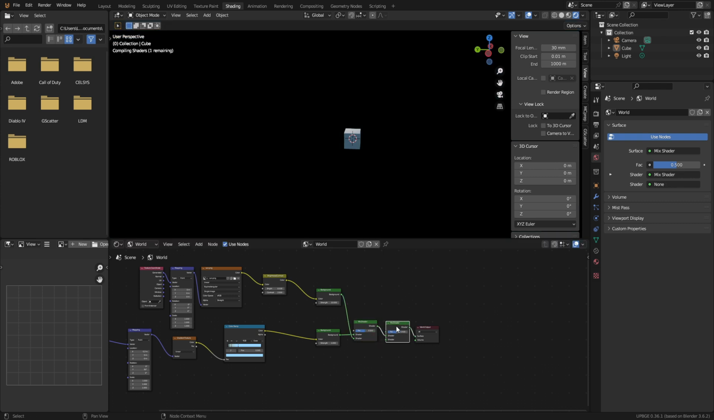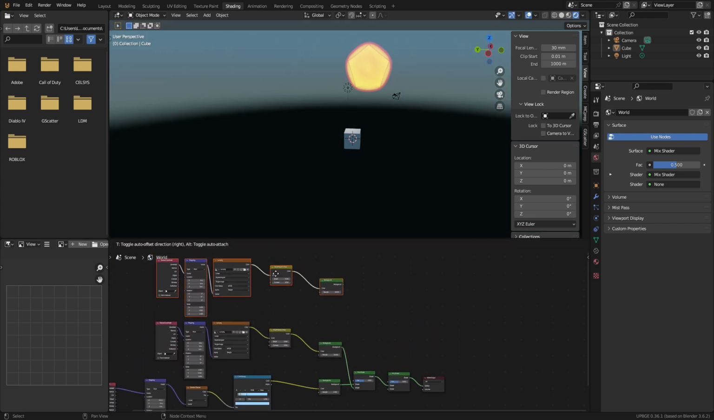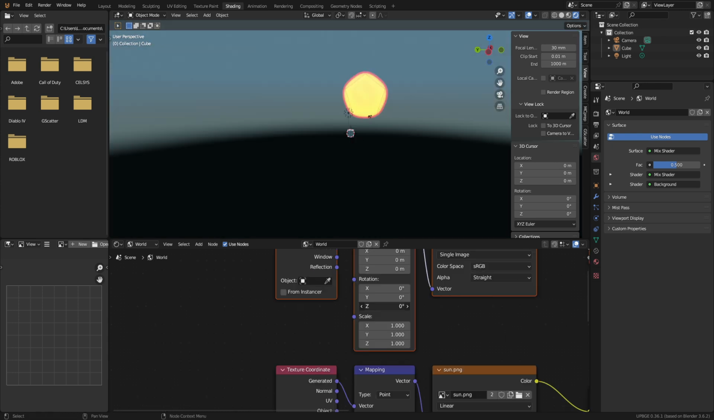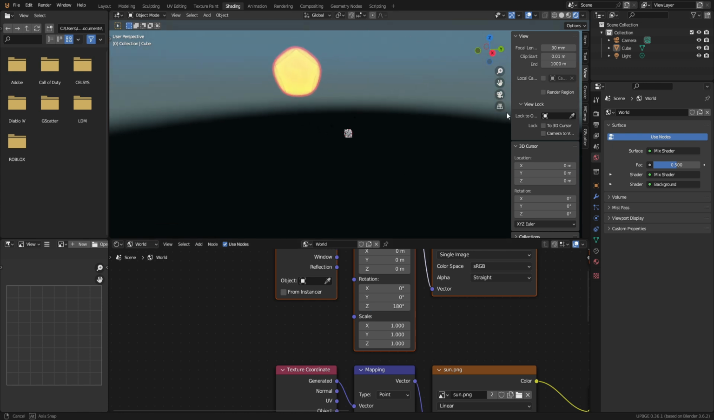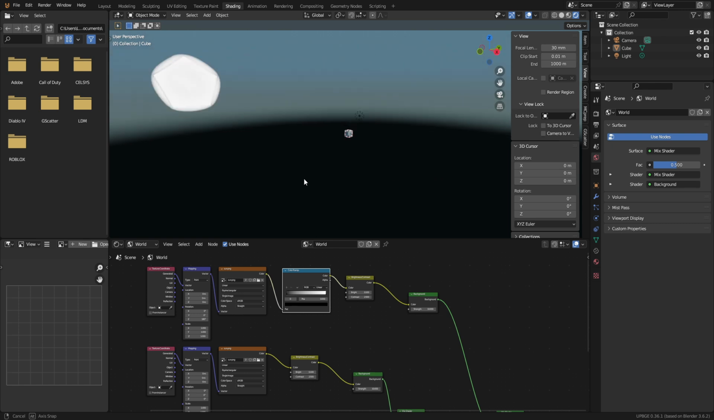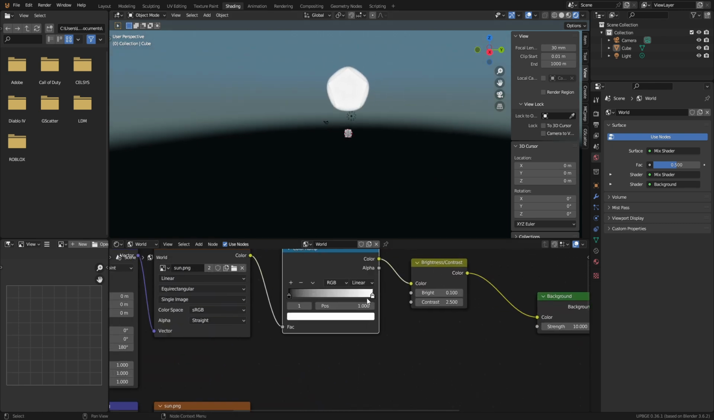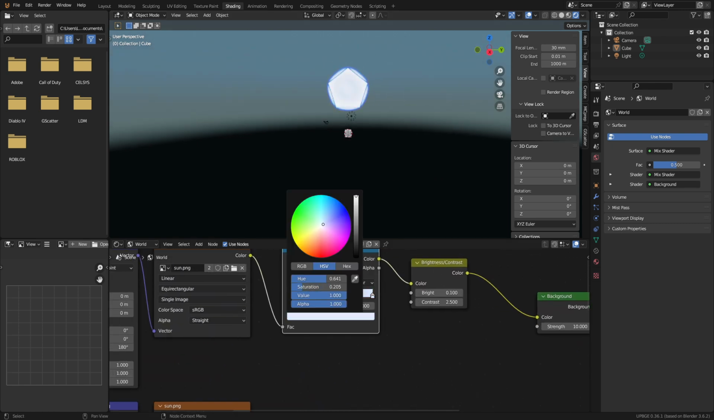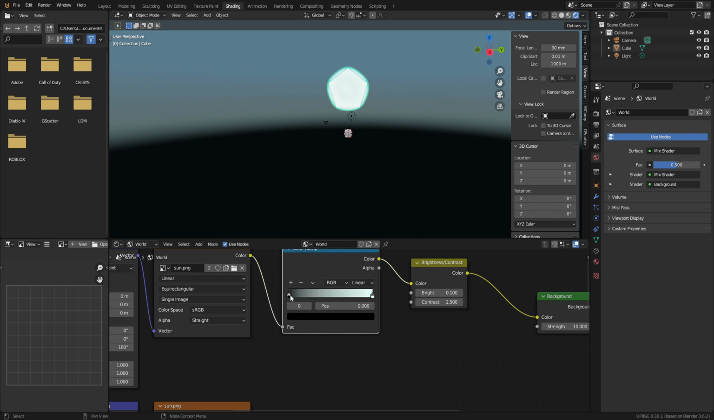Duplicate the mix shader again, then duplicate all the nodes for the sun. This will be our moon. Connect the background node to the bottom socket of the mix shader. Then go to the mapping node. For the moon, change the Z rotation to 180 degrees. When you look back, you'll see another sun. To make it look like a moon, add a color ramp and put it behind the brightness and contrast node. Then change the color to something you like. You could also just change the texture to a moon if you have one.